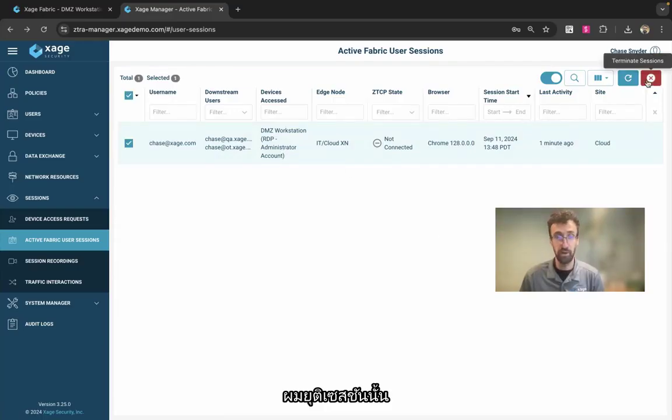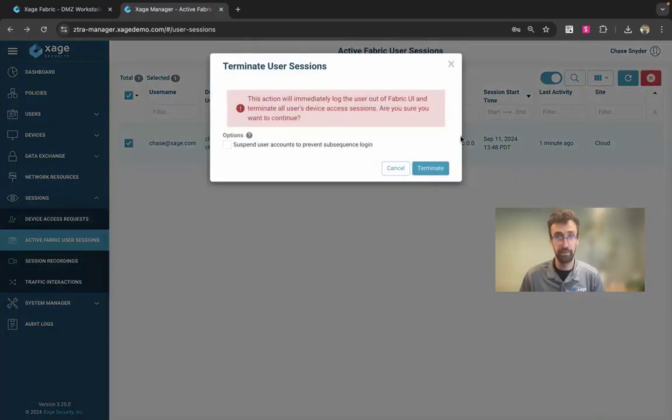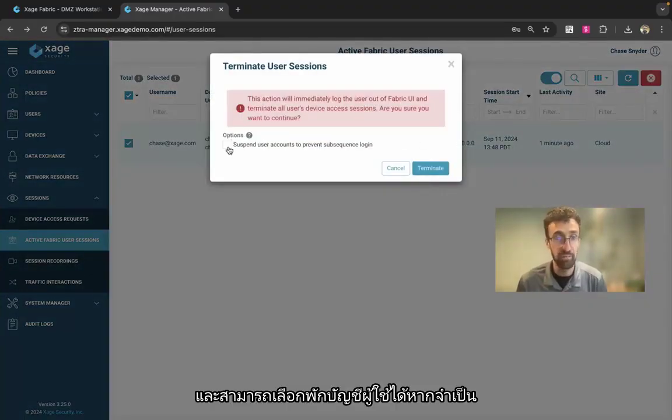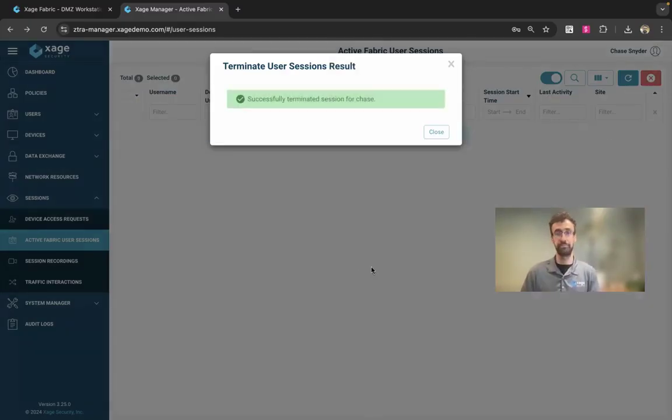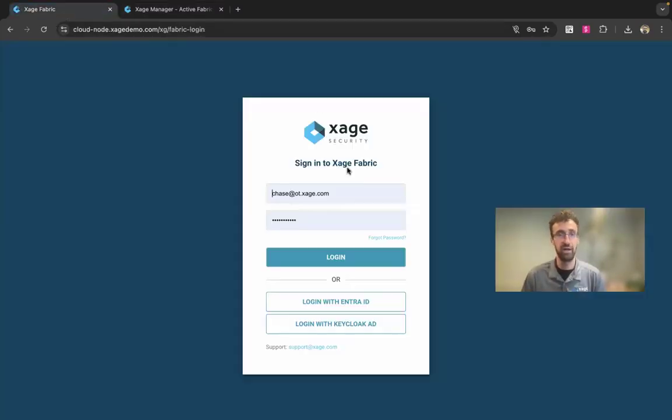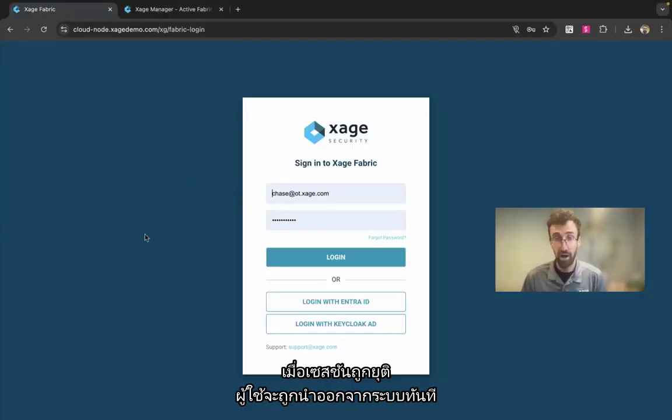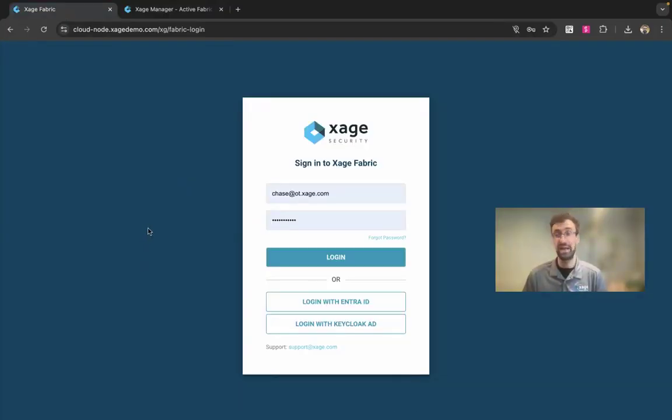So I'm going to go ahead and terminate that session. And I have the opportunity here as the administrator to suspend user accounts to prevent subsequent login. If I'm terminating a session in midstream, that probably means that there's something going on and I want to be able to check in with this user before letting them log right back in and go back to doing what they're doing. So I'm not going to do that to myself for the purposes of this demo, but it's an option. I terminate the session, successfully terminated. I go back here and in user mode, I've been kicked out. I'm not inside the environment anymore, and likely that administrator is going to be reaching out to me about that.